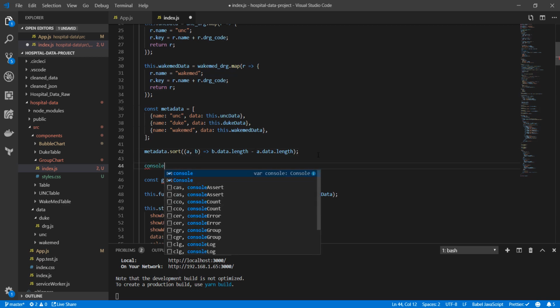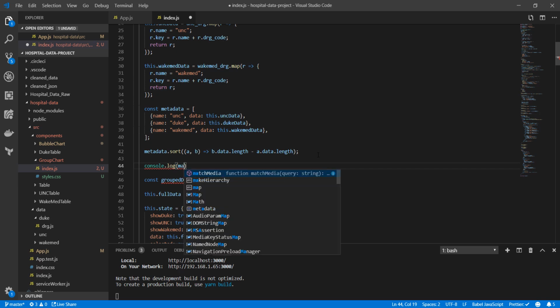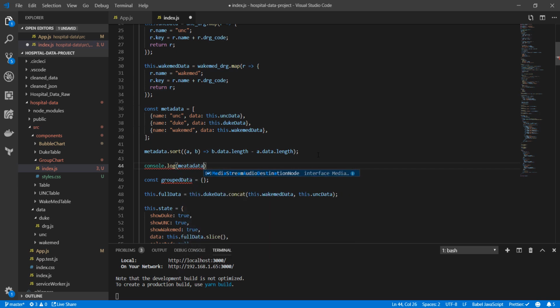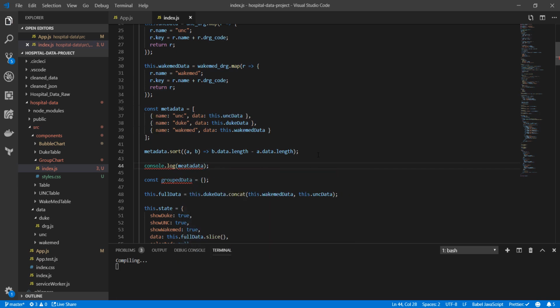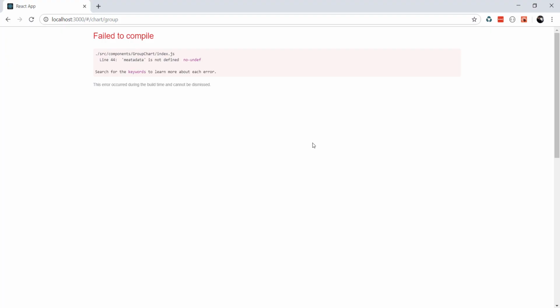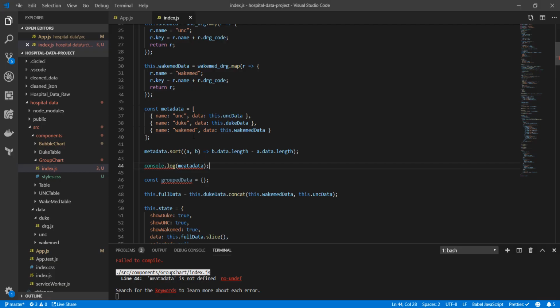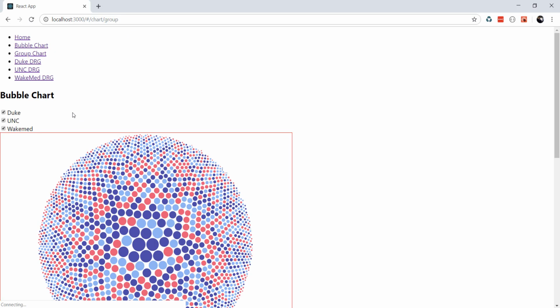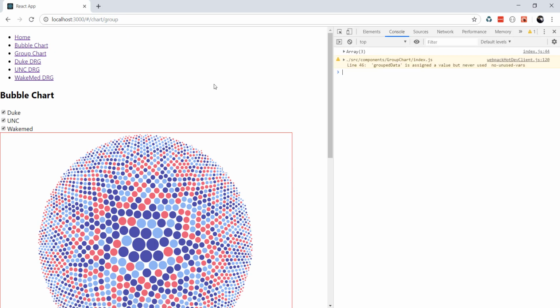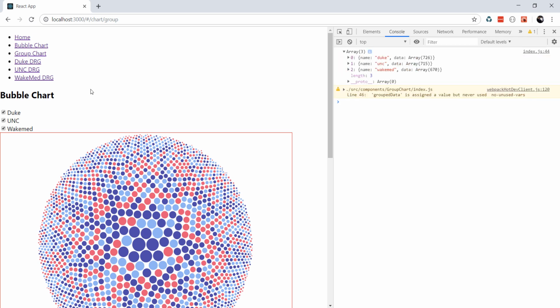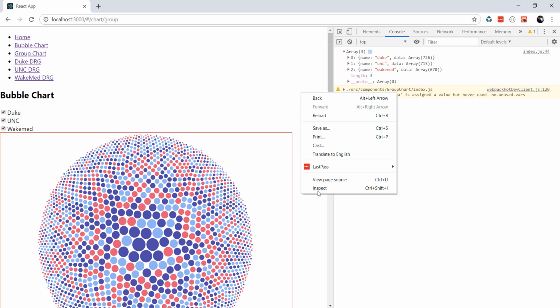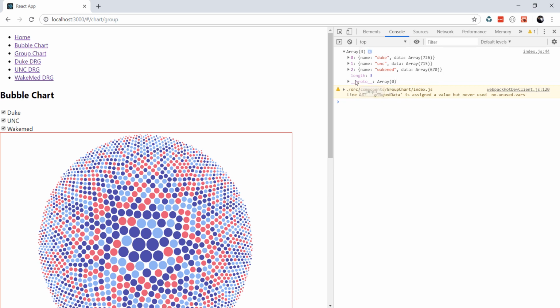Now that that's sorted, let's throw in a console.log and take a look at metadata in the console. We'll go over to our React app. Oh, metadata is not defined. It would help. What did I miss? Oh yeah, there we go, fix that typo. And press Control-Shift-I here on Windows. I think it's Command-Alt-I on the Mac to open the inspector. You can also right-click and Inspect. So we have the console open here.